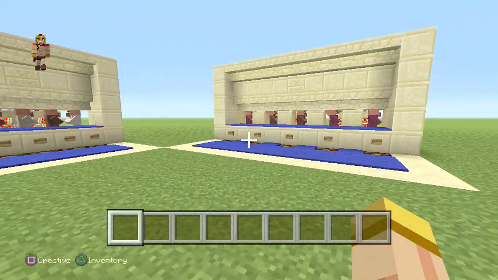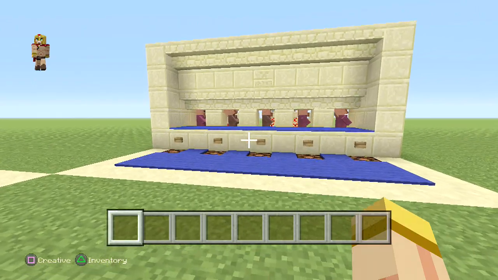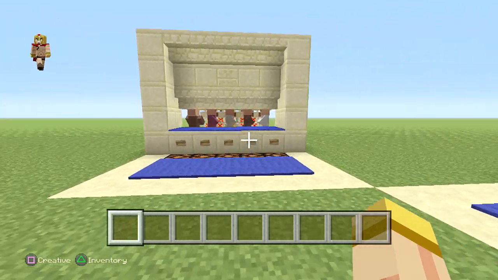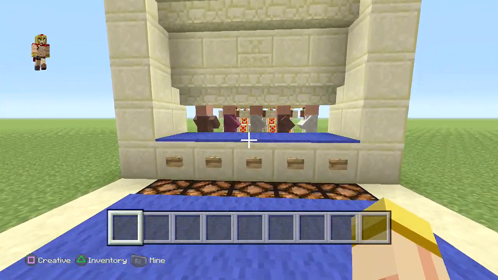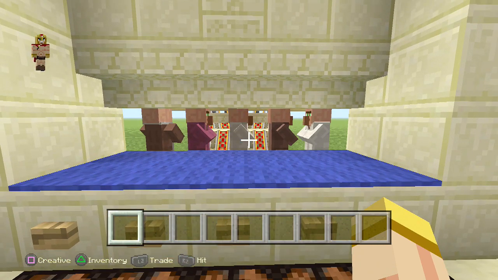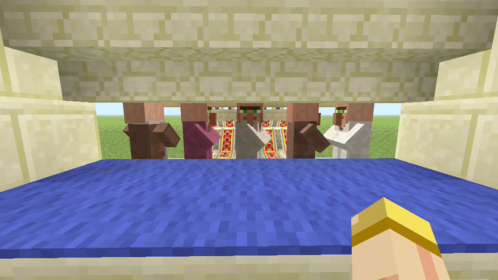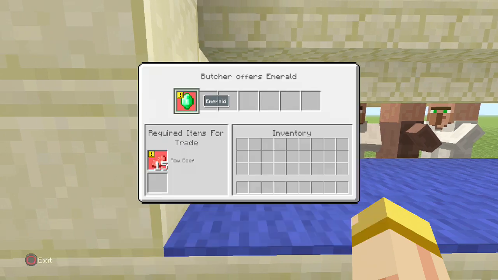Hey everyone, this is Ken, and today we're going to be doing a tutorial on a horizontal villager trading system. The cool thing is this has tons of cool features that also add to the whole design. So before I start explaining, let me show you how this works.